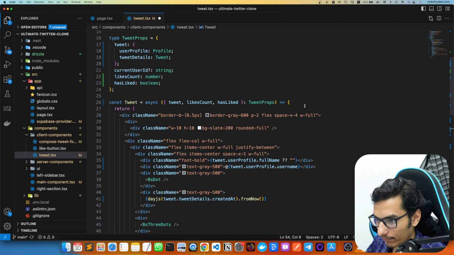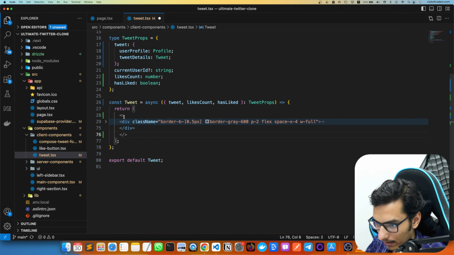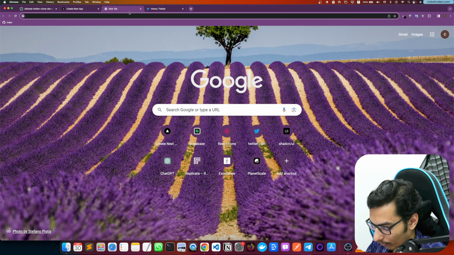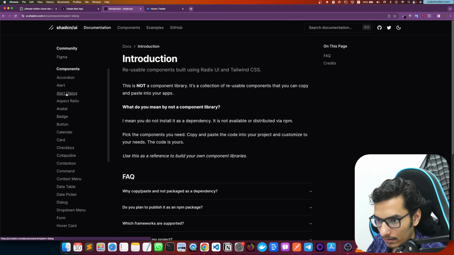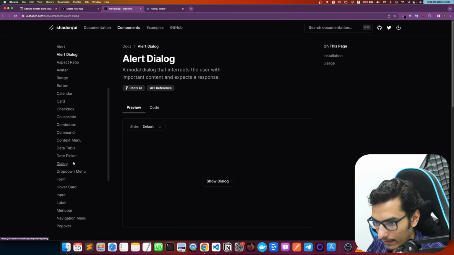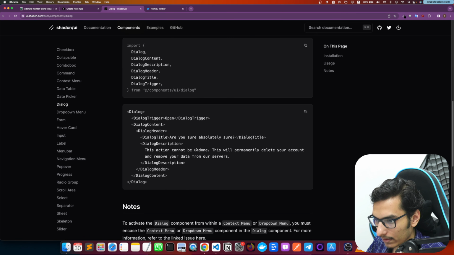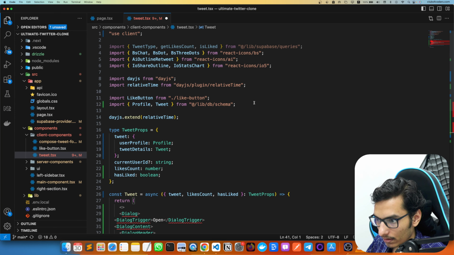So here we can define our dialog. We can wrap this thing inside a fragment. This is called a React fragment, and here we can define our dialog. We can copy and paste the dialog code from ui.shadcn.com. Get started in the dialog, not in the alert dialog, in the dialog. Here you can copy and paste. You can see there are two styles, but now we will copy this. This is our dialog. Also copy this and paste here.